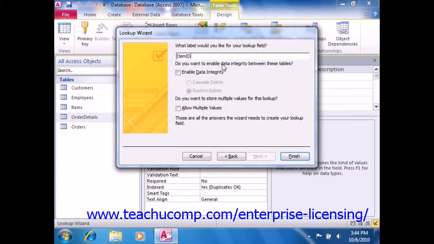Also, do you want to enable data integrity between these tables? In this case, because it's going to actually create the join between the tables for us, we're going to check Enable Data Integrity. And once again, you can cascade delete or restrict delete. Also, if you wanted to store multiple values, which started in Access 2007, you could check that checkbox. In this case, we don't, since we're actually creating referential integrity and can't have multiple values, as that violates all the concepts of referential integrity. So, when we're done, just click the Finish button.